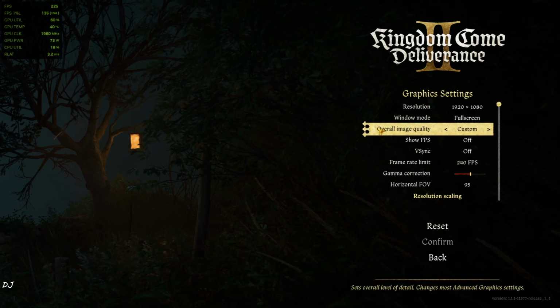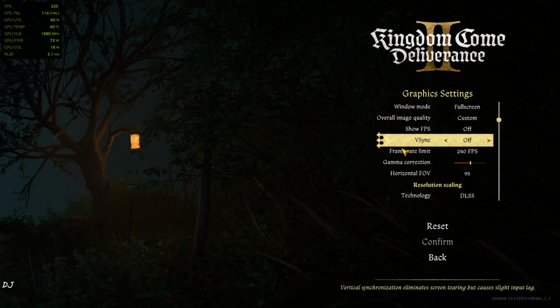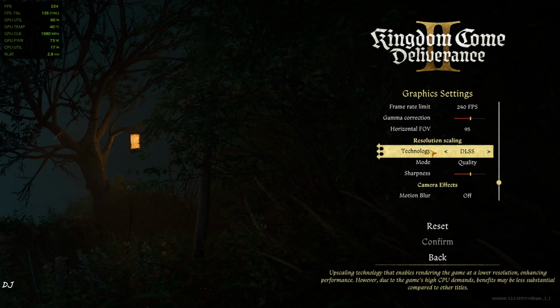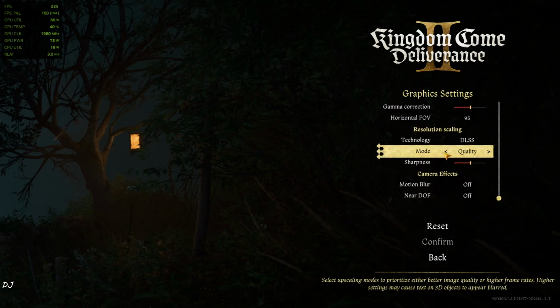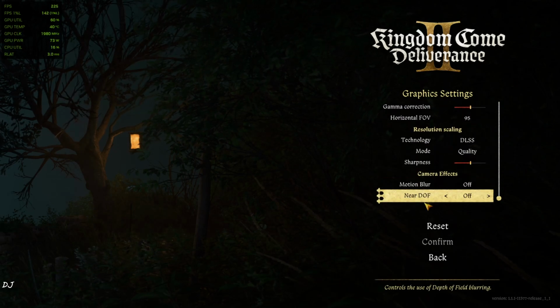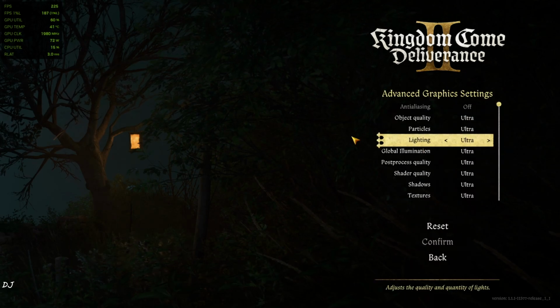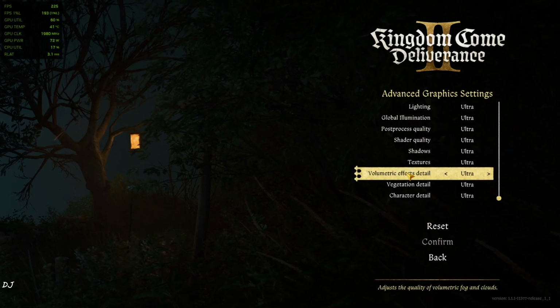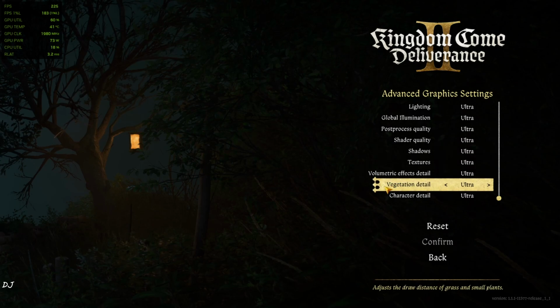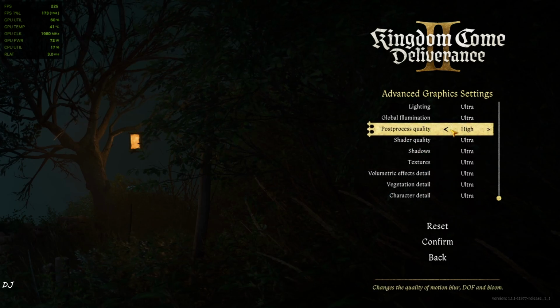In-game settings: Full HD resolution, VSync off, Upscaler DLSS using its Quality preset, Motion Blur and Depth of Field disabled, Ultra Graphics preset. I'll just set post-process quality to low.